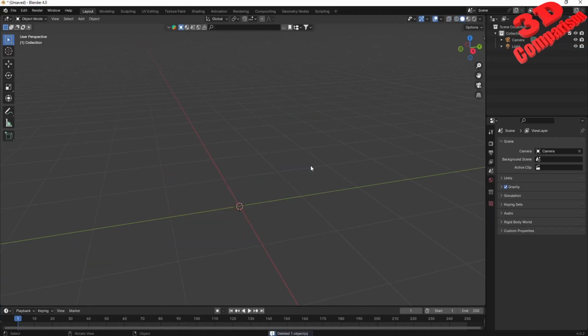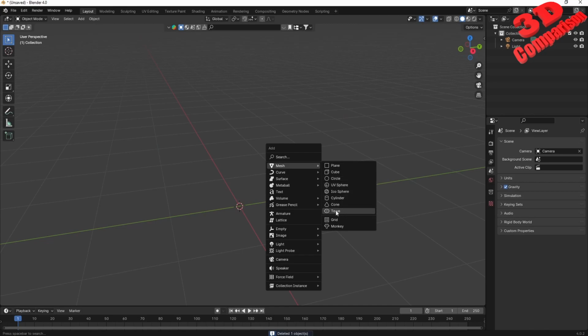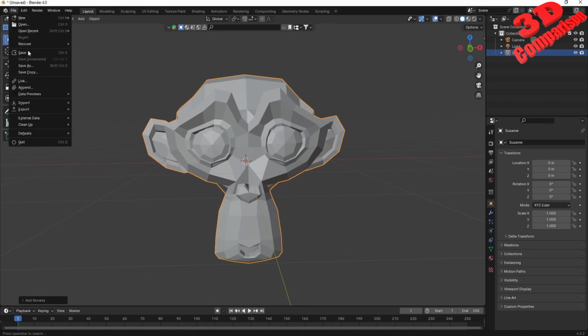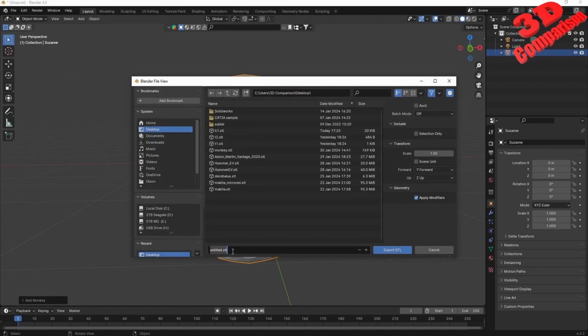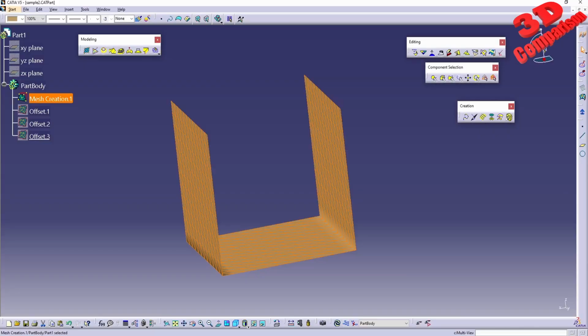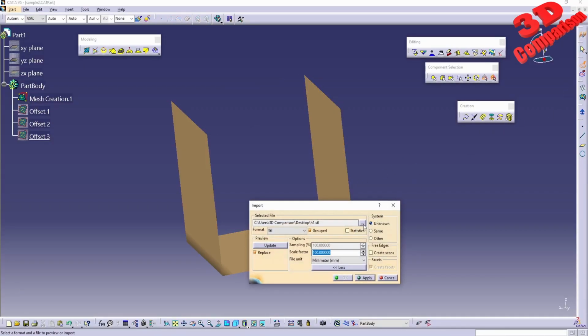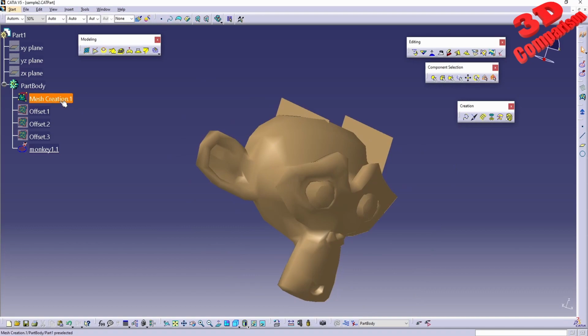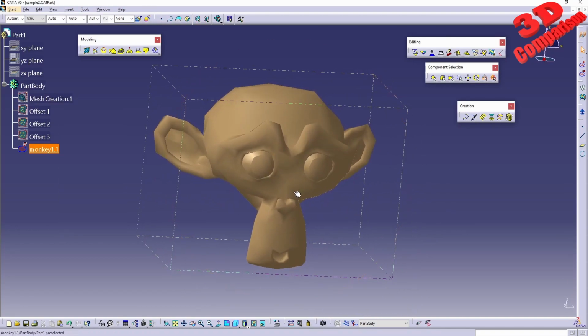But we can also, for example, add the monkey over here, and I will save this as an STL file. I will call this monkey1, selected only, to have it exported. Go back to CATIA and have that imported, which will be monkey1. I will scale this initially at 100%, and we're going to see the rough size of the Blender monkey imported to CATIA.